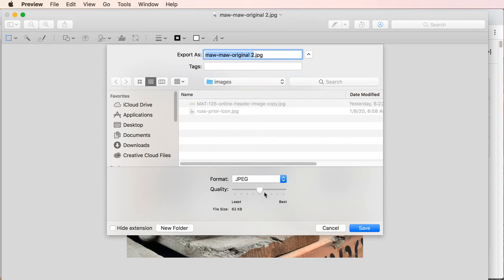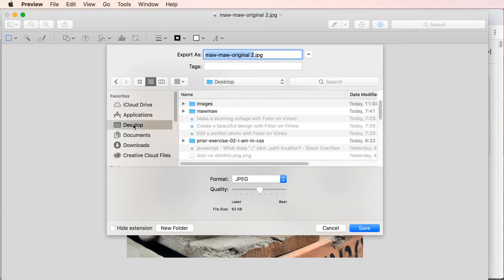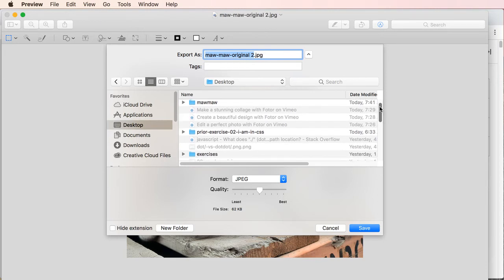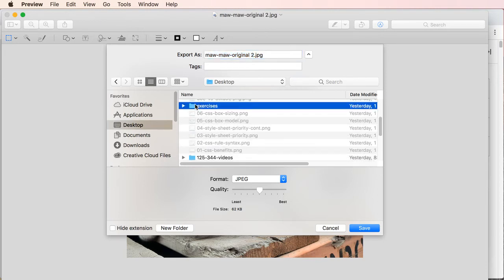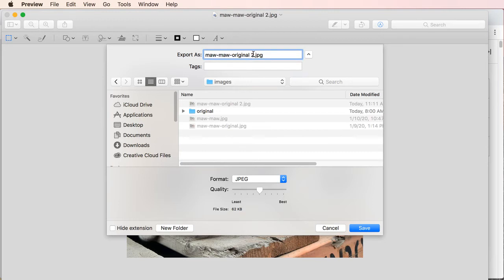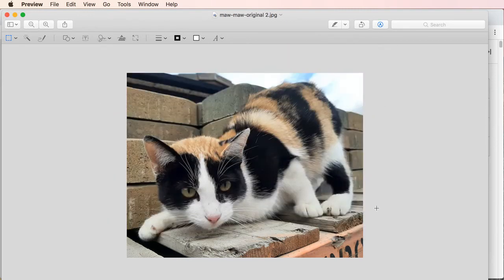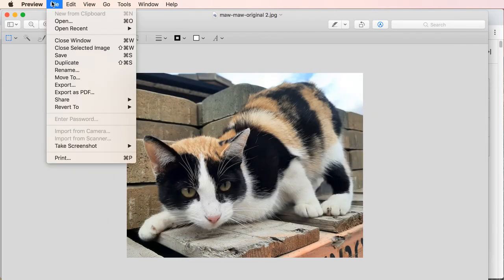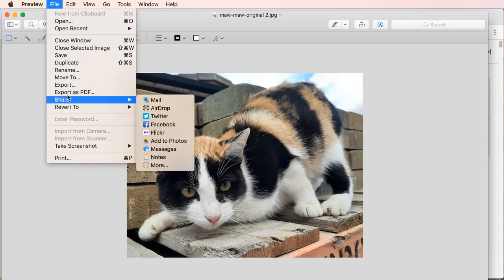So let's just say we go with what we have here, roughly 62 kilobytes. And I'm going to go to the desktop and make sure I find my exercises, exercise 1, images, and I'm going to rename this so I don't write over this image. We'll just call this edit 1, and we will save. All right. Then we'll go up and we will export again.